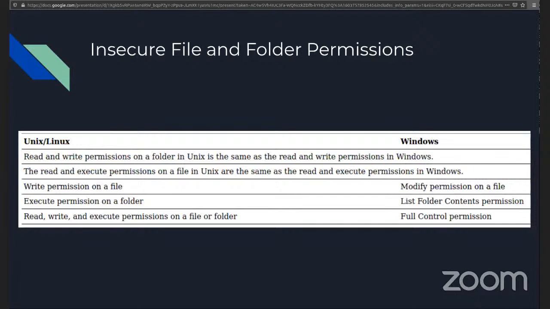Because let's face it, it is very easy to just, in the Linux world, do chmod 777 and be done. There, you have full control. Everybody can do what they need, and let's move on with life. That is convenient. Horrible security.